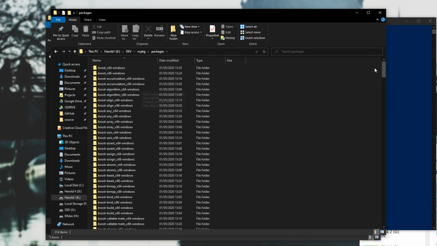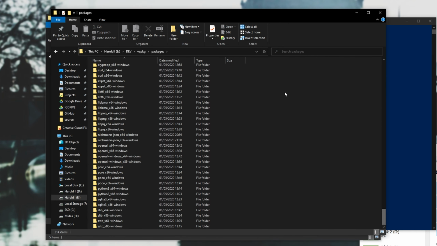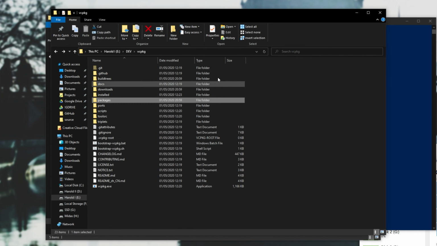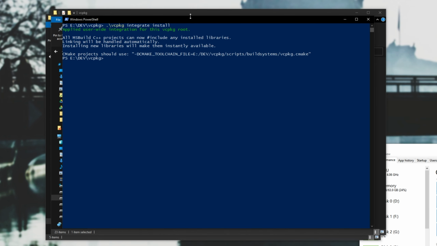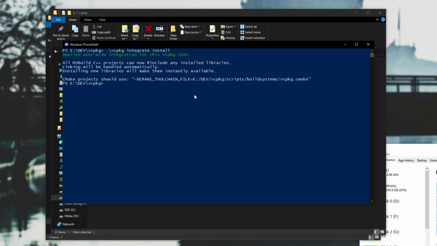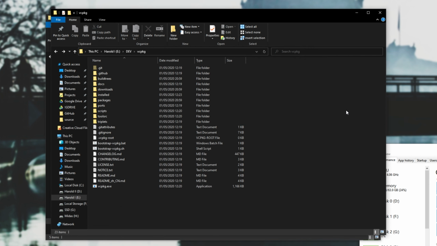Inside of here, I have a ton of packages that I've gotten installed, including Boost, OpenSSL, and a bunch of other things. Of course, if you'd like to remove vcpkg entirely, simply integrate remove and then delete the entire folder as such.